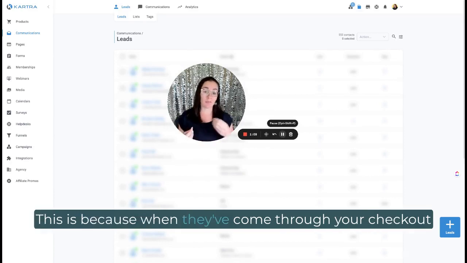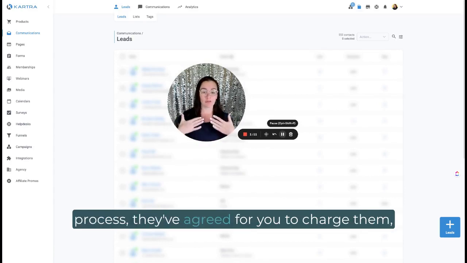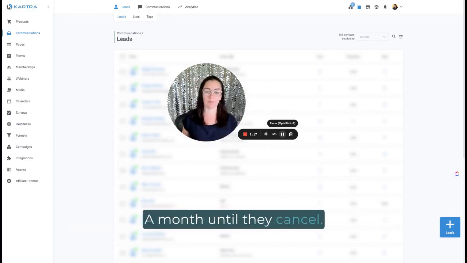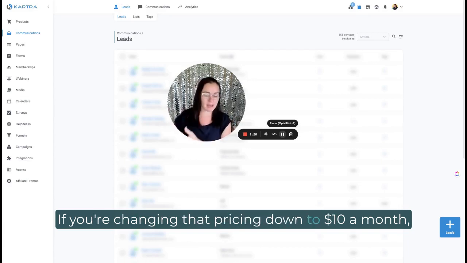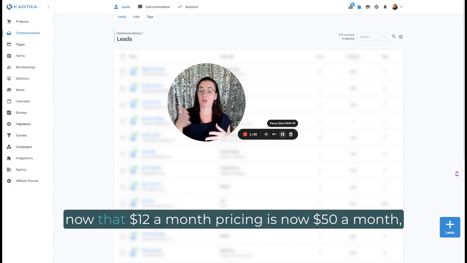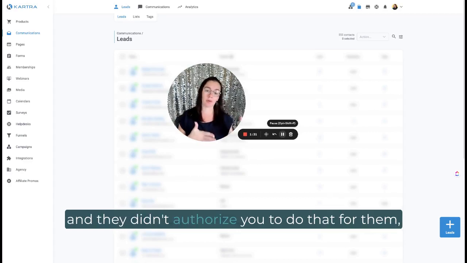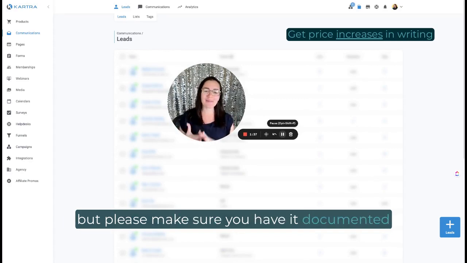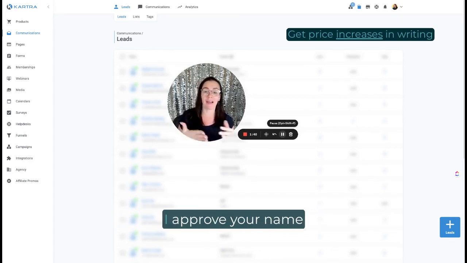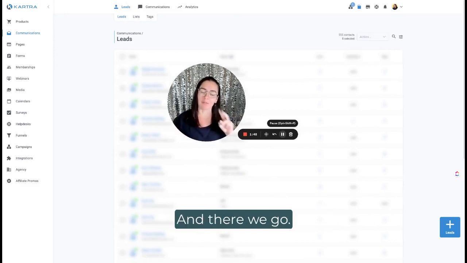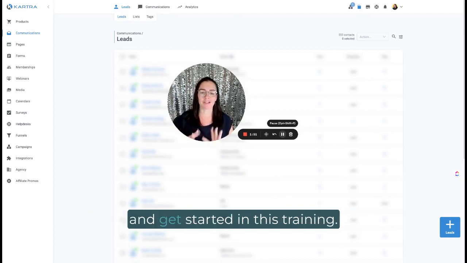This is because when they've come through your checkout process, they've agreed for you to charge them, let's say $12 a month until they cancel. If you're changing that pricing down to $10 a month, I'm okay with you changing that down to $10 a month. But if, for example, now that $12 a month pricing is now $50 a month and they didn't authorize you to do that for them, this still works for you. But please make sure you have it documented in writing where someone says, yes, I approve your name to charge me this much per month. And there we go. 2 quick disclaimers before we go ahead and get started in this training.